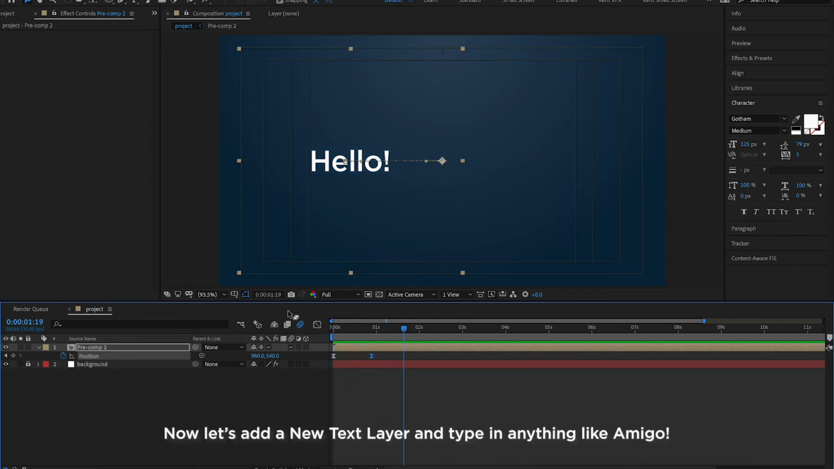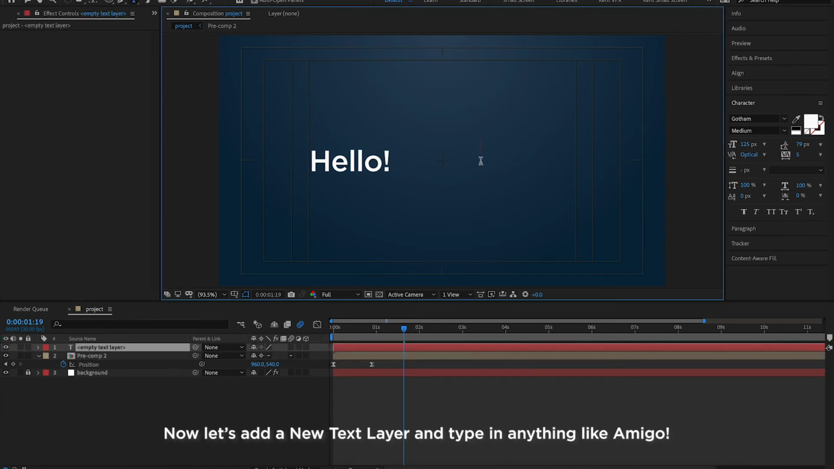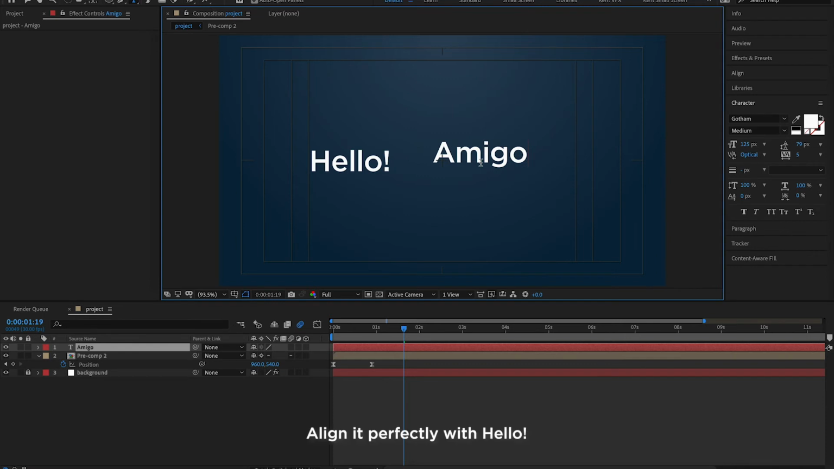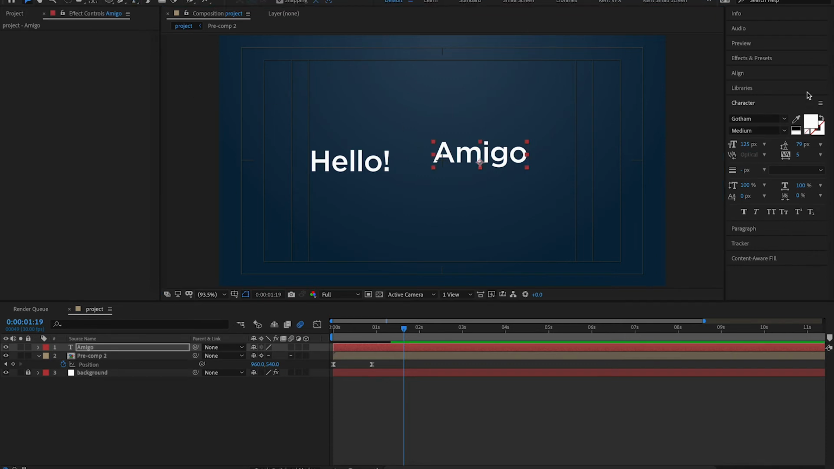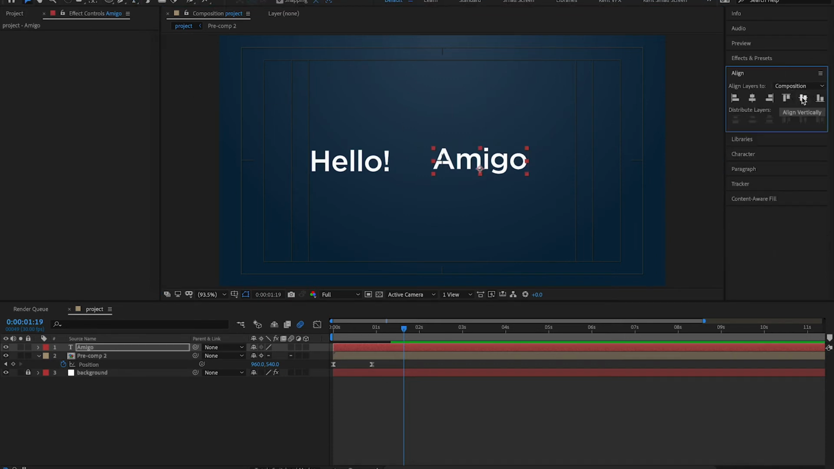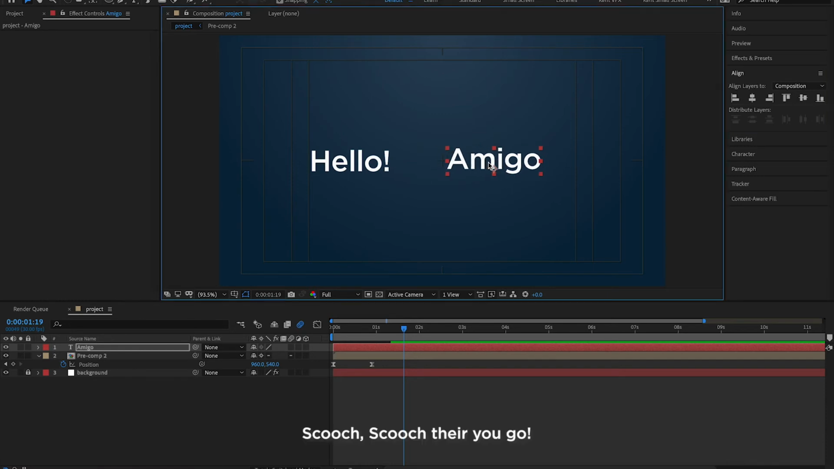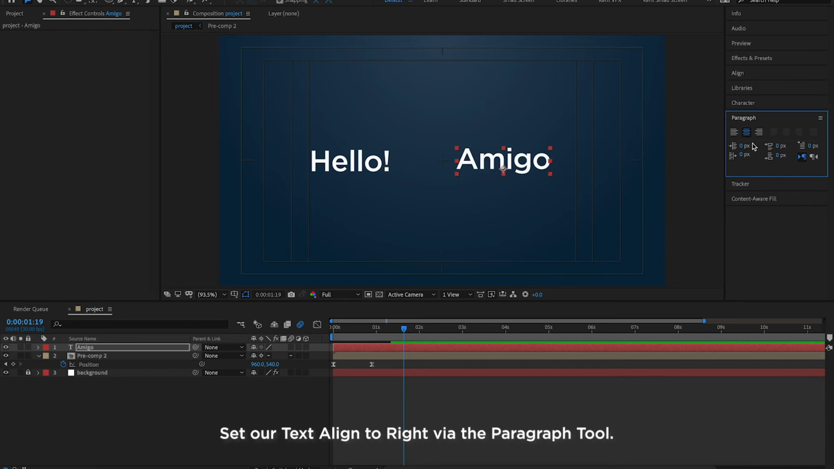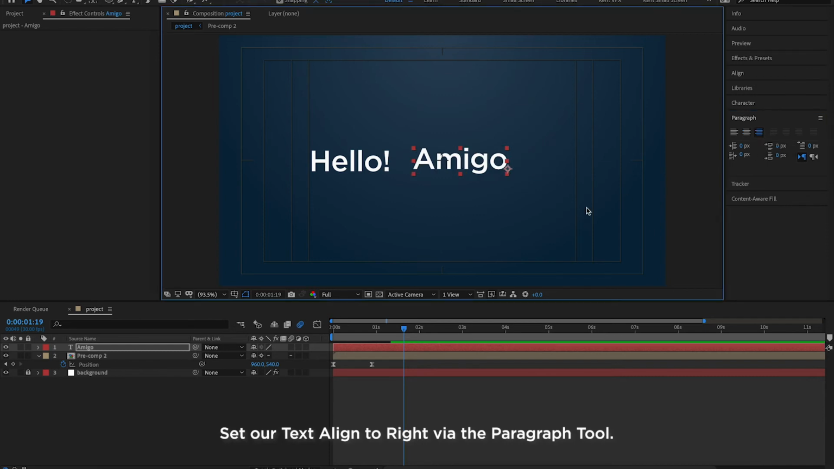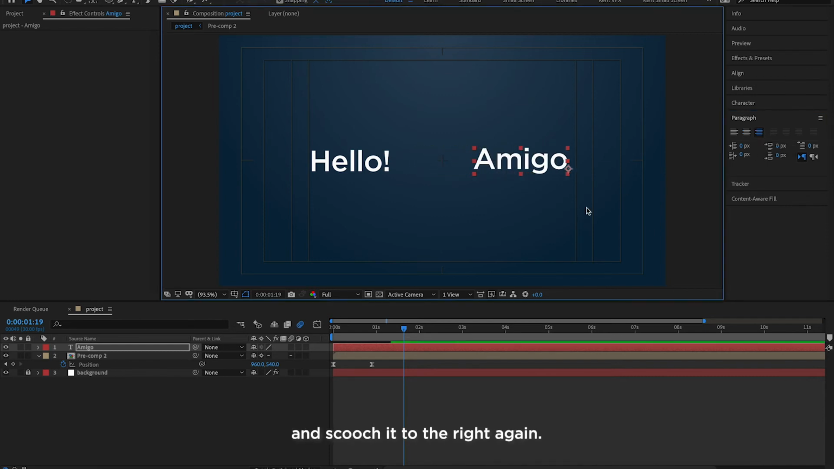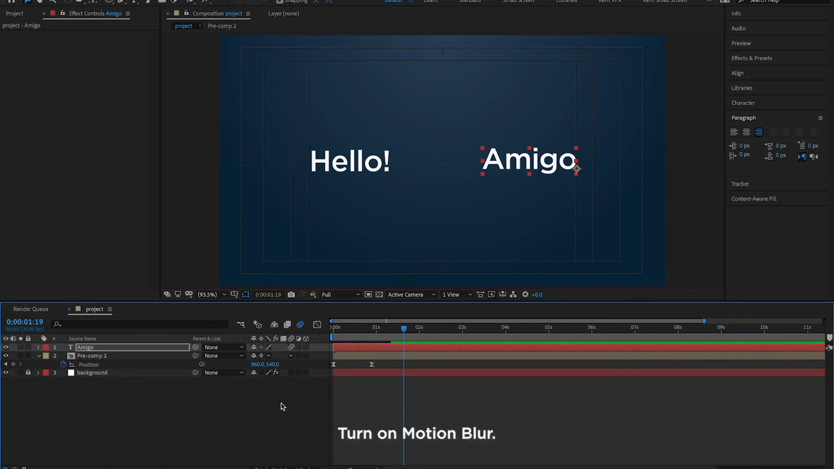Looking good. Now let's add a new text layer and type in anything, like amigo. Align it perfectly with hello. Scooch, scooch, there you go. Set our text alignment to the right via the paragraph panel and scooch it to the right. Turn on motion blur. We want amigo to animate with hello.